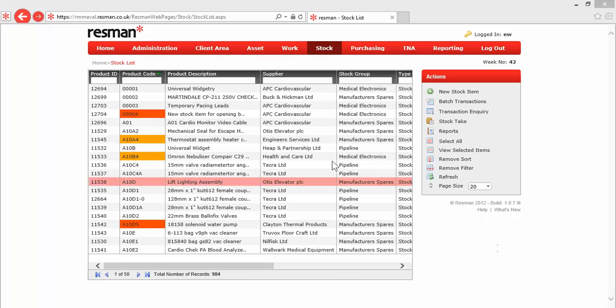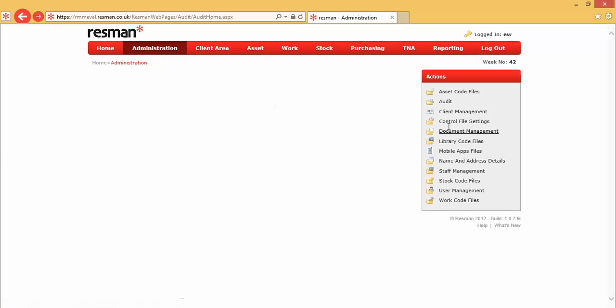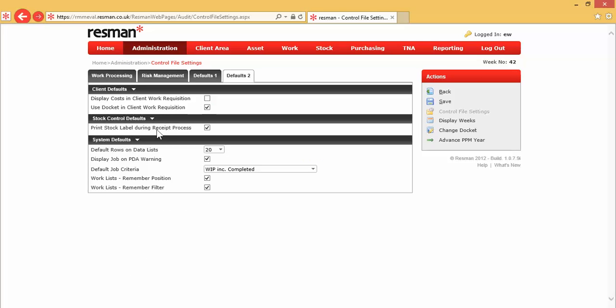All of our supporting files are here in administration, and in the code files, control file, defaults tab, we have an option to be able to print a label to affix onto our bins or locations for stock identification, and that can get printed optionally during the receipt process.